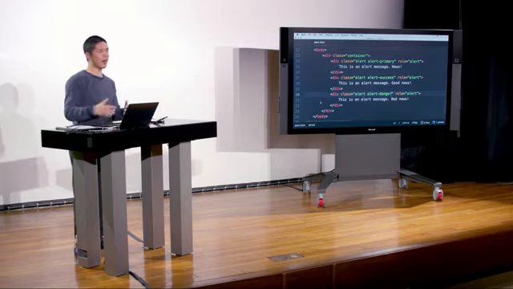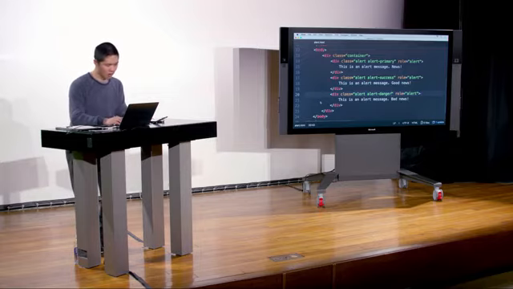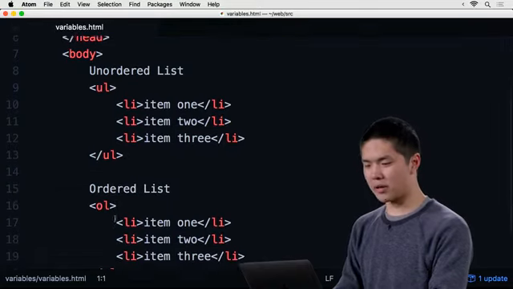So one last topic that I wanted to talk about today with regards to CSS and how we might go about styling our website is what happens when our style sheets start to get a little more complicated and a little more sophisticated. So I want to take a look at variables.html here. And you'll see why it's called variables in a moment.